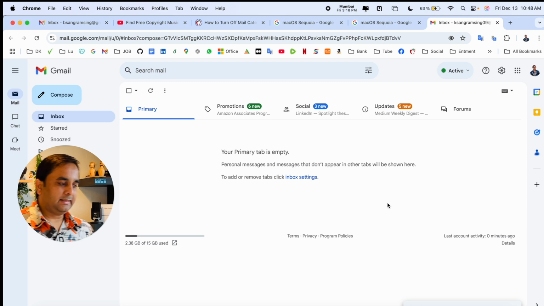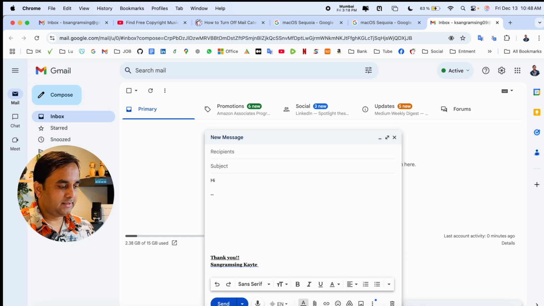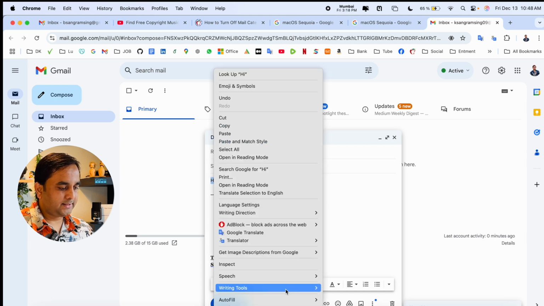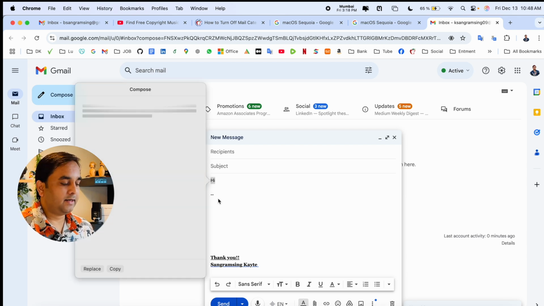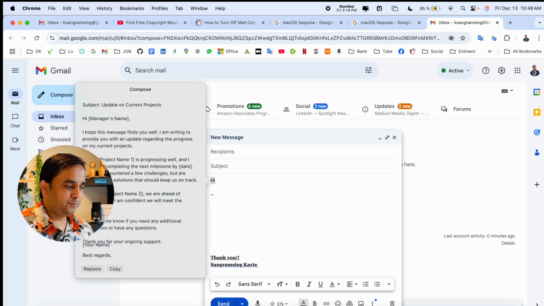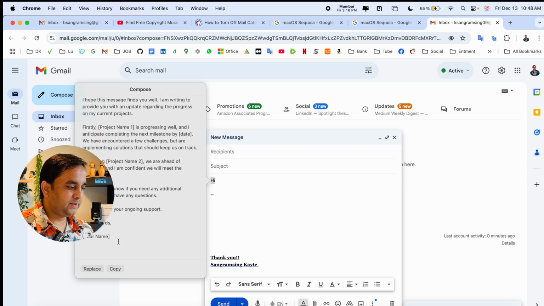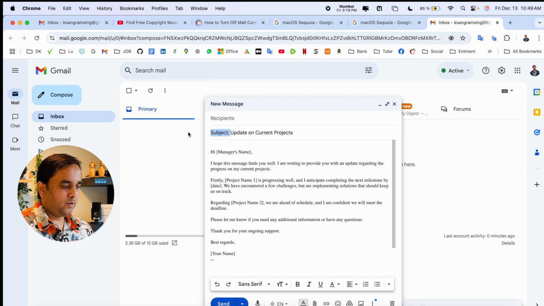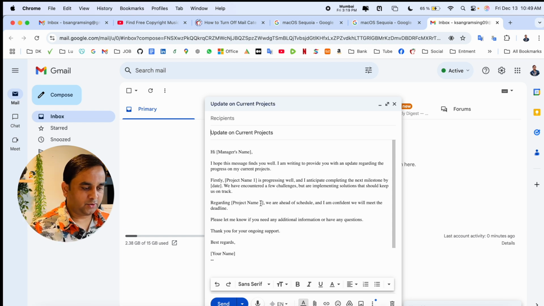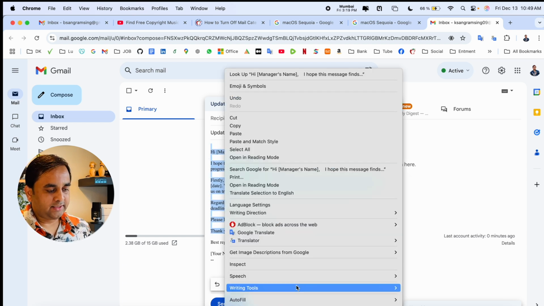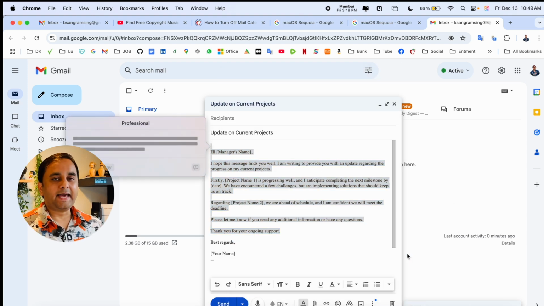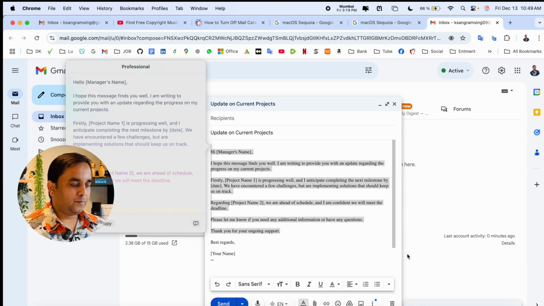The next feature comes in Gmail. I just simply open Gmail, compose, and I want to type an email regarding my manager. I just select the word, right click, Writing Tools and Compose. ChatGPT comes here and I type, can you help me write an email to my manager regarding my work. Look at this, ChatGPT is writing something for me. It's really interesting. You just copy and paste it here. Subject line: Update on current project. You should type the manager's name first, then the project name, whether project one or project two, and modify accordingly. After that, if you still want to modify it, you go to Writing Tools and say make it professional. Again, the paragraph is changed. That is really amazing if you are working in the IT industry.